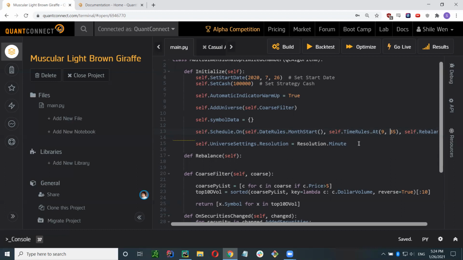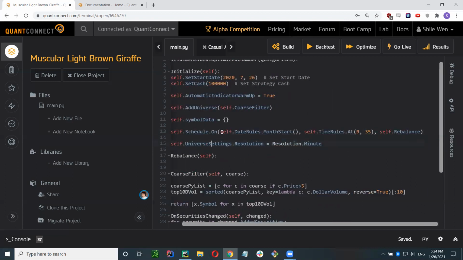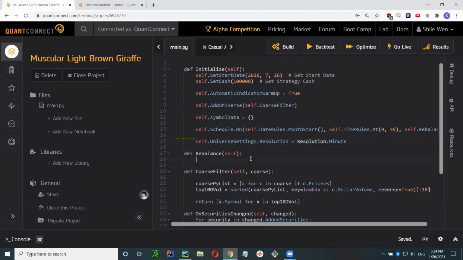Okay. And so what does this line do? So self.universe_settings, it is the settings for the universe we added here, for all the stocks in there, the resolution that it operates on, how frequently we get the data for the stocks in this universe. We wanted to get data every minute.